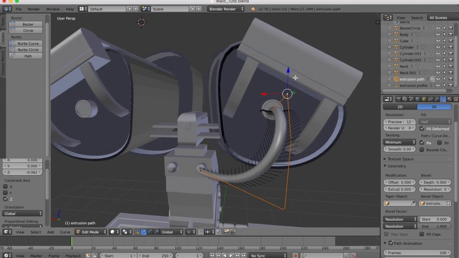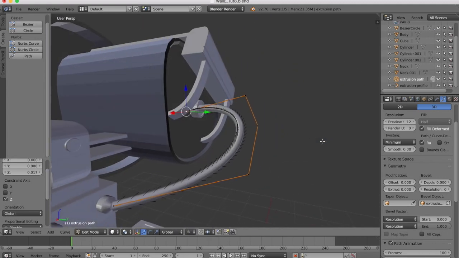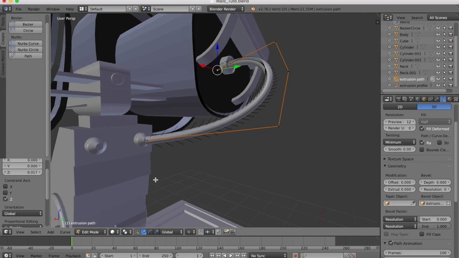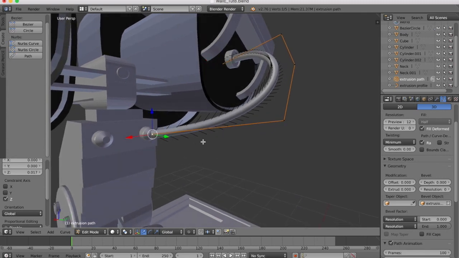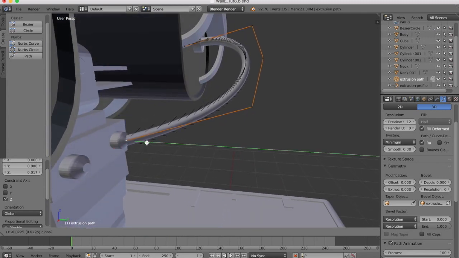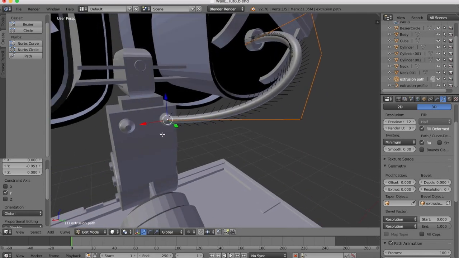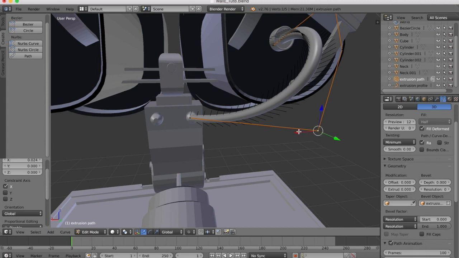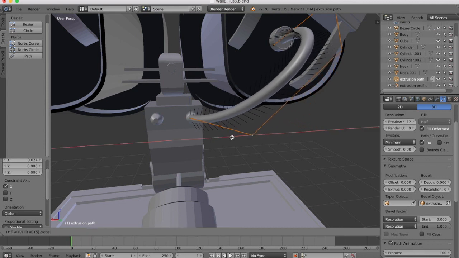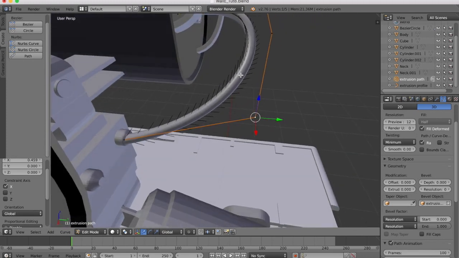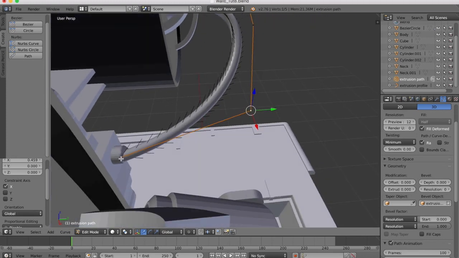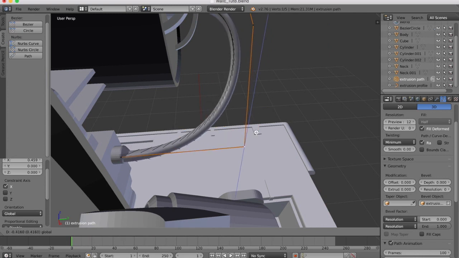We want to try and get it centered. Okay, and then down here, now I want to drag this out a little bit so that the pipe comes in on a more straight angle, like so.